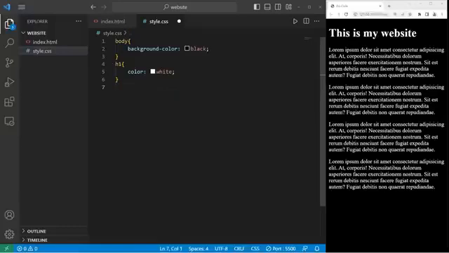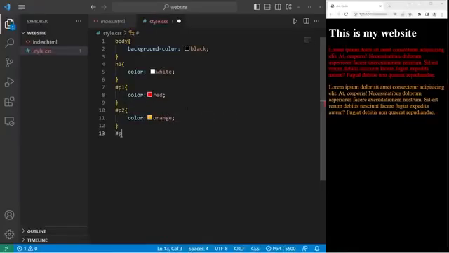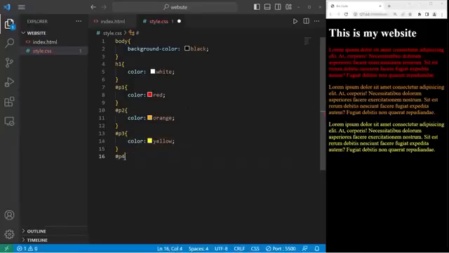To select an element by ID, you'll use a hashtag, then the ID, so P1. What would I like the color to be? Let's change the color to red. I'll select another ID, P2, curly braces. I'll change the color to be orange. P3, color will be yellow. P4, color will be green.